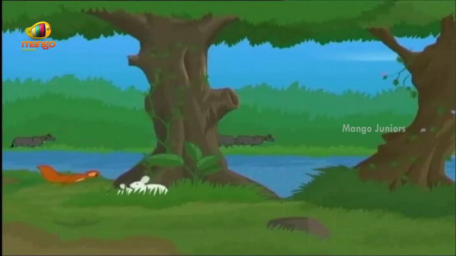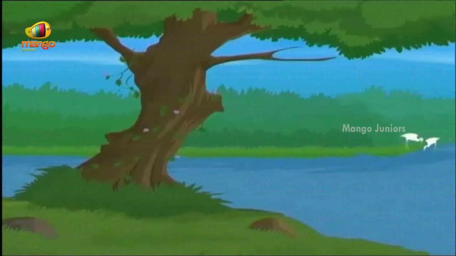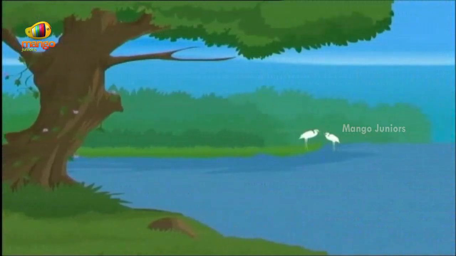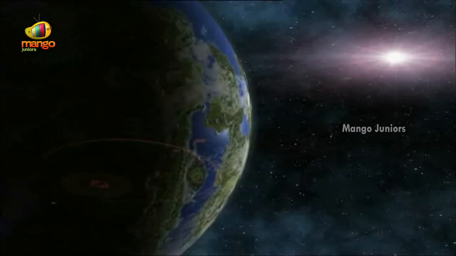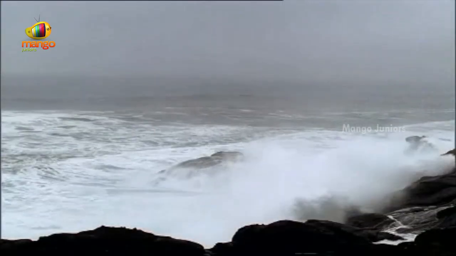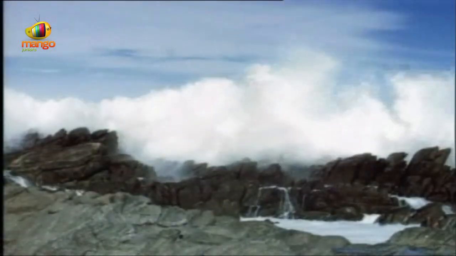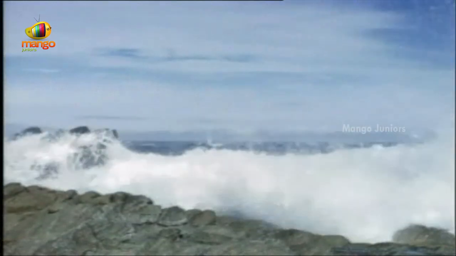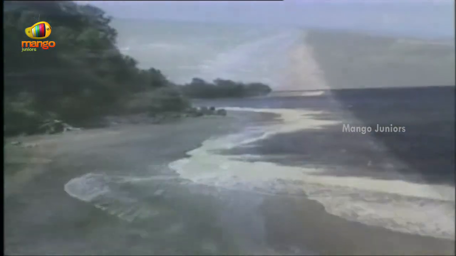So let's take this adventurous journey of discovery through the various biomes of our beautiful planet that we call Mother Earth. Can you imagine a planet where 99% of the living space is ocean? You don't have to. You're living on it. That's right. It's our Earth. So let us begin our adventure of biomes from oceans and beaches.